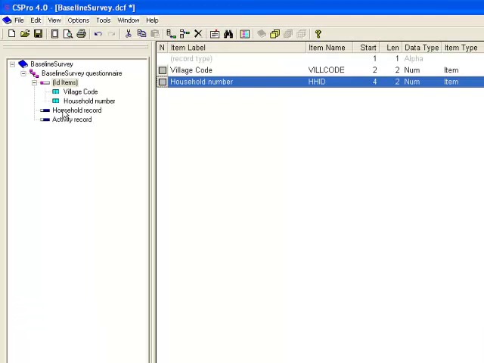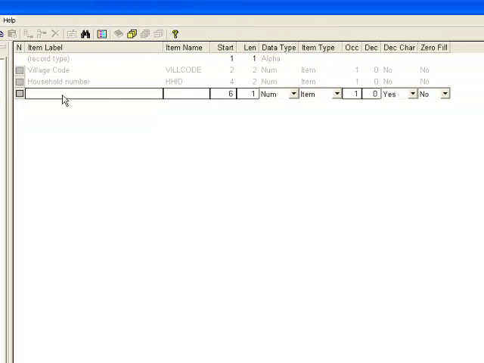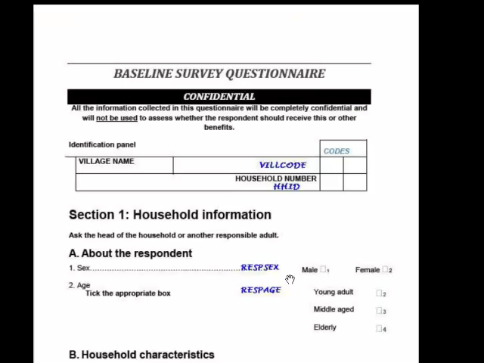We now add items to the household record, and in doing so we'll consider the length required for items corresponding to different types of question. We right-click on Household Record and we choose Add Item. Note that here the identification item is already included, and this new item will start at position number 6. The first two items we need are the sex and age of the respondent. These are both single digits as we're using 1-digit numeric codes. So the length for these items should be 1.